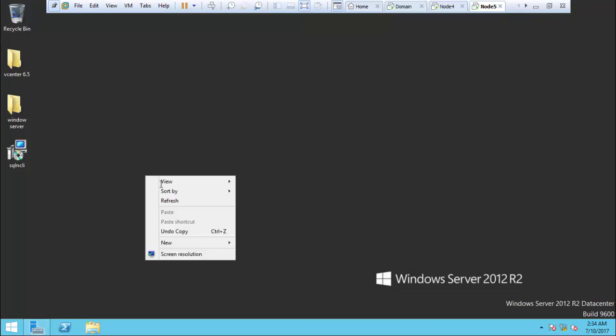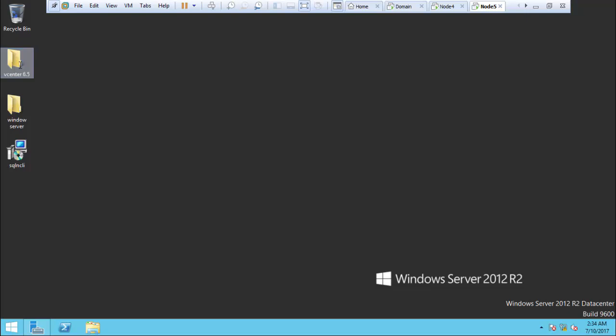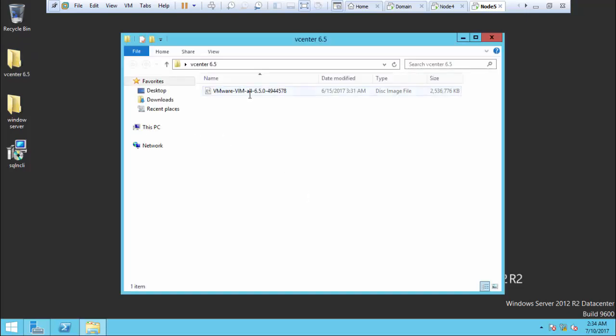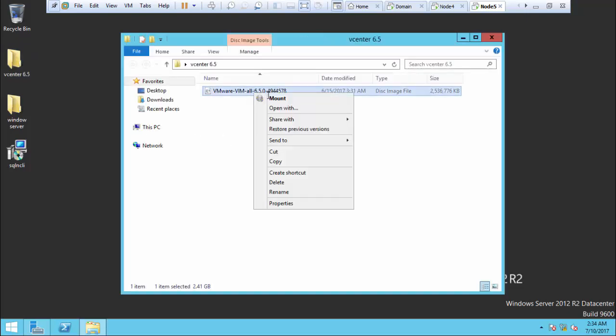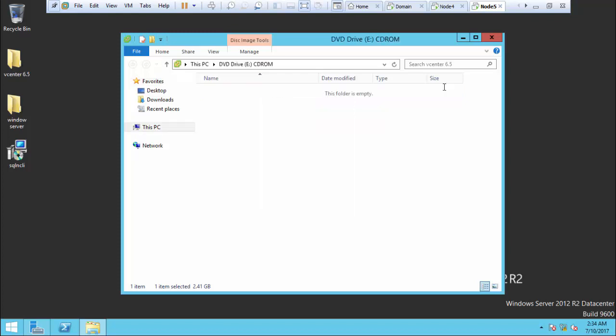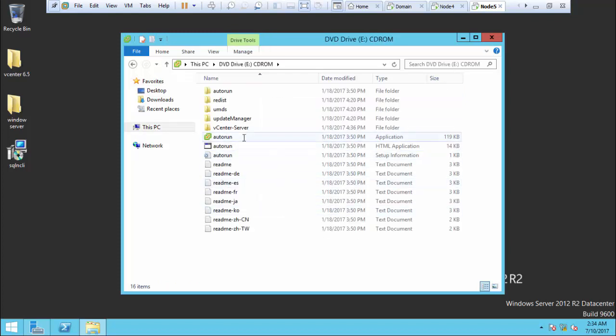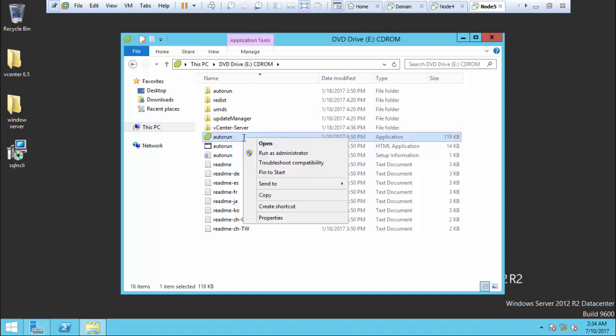Now we have created the DSN. Now it's time to install the SQL machine. So copy the machine to the drive and click on mount. Click on auto run. Right click on that, run as administrator.